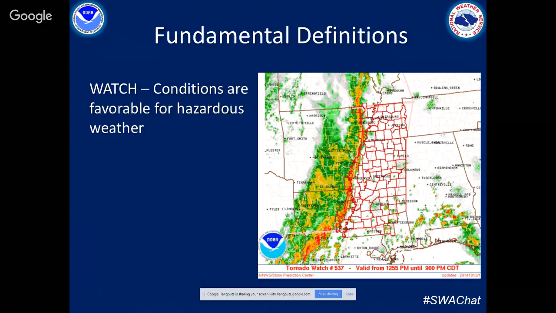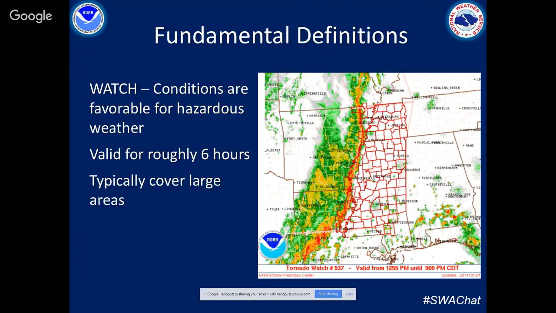All watches, tornado, severe thunderstorm, flash flood watches, mean that the large-scale ingredients, the conditions, are coming together that might produce hazardous weather over the next several hours. Watches are valid for roughly 6 hours or so, maybe a little longer for flash flood watches, maybe a little shorter for tornado or severe thunderstorm, but they do typically cover large areas.